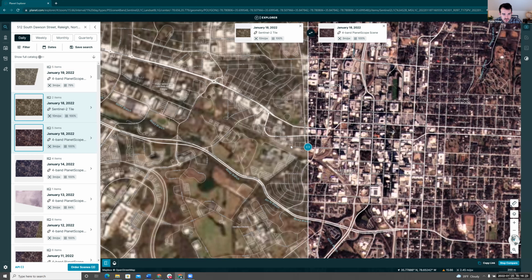With the Sentinel imagery, probably more useful for a landscape scale analysis. So when you zoom in, it's a little bit more pixelated, but if you're doing more landscape scale, it might be a little more beneficial there. So yeah, that's a really great tool to have.